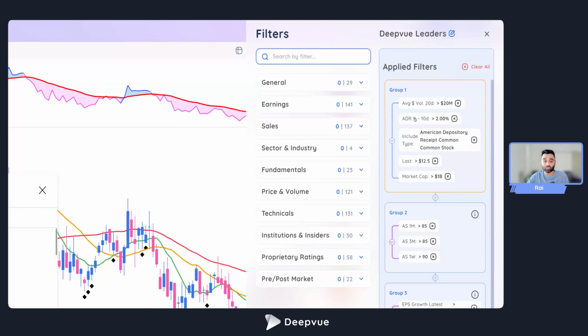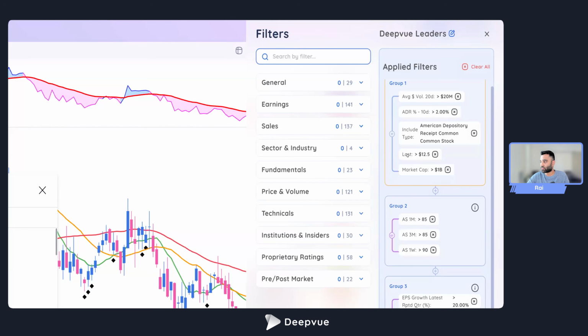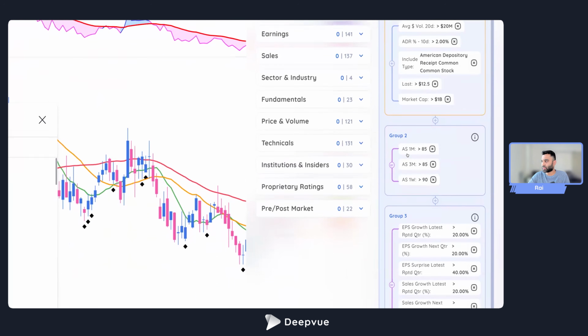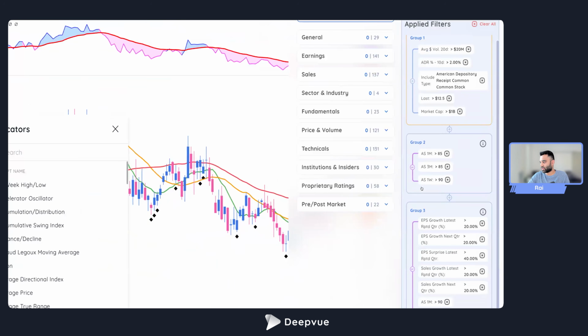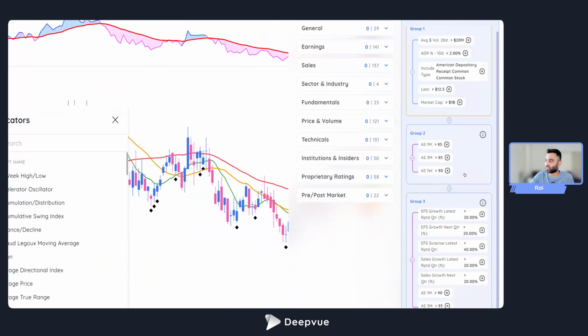Second, he wants the average range of those leaders to be greater than 2%, so the volatility on a per day basis on those names is greater than 2% on a 10-day basis. He's filtered for common stocks and ADRs. All stocks should have a price of 12.5 or more and a market cap of a billion or more. The other criteria, any of these can be true for the stock to make it to the screen. This absolute strength looks for, over the last 1 month, that's how I read it.